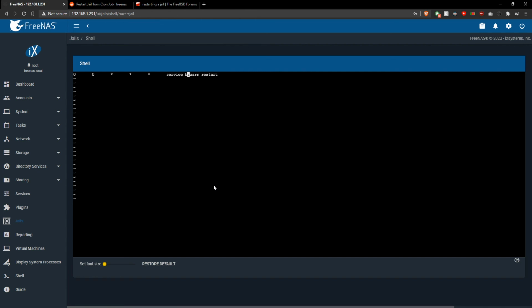You exit out with escape and then do colon WQ in your case because you want to write and exit. I just want to exit, so I go Q. And there you go. No changes made in my case. In your case, colon WQ will exit and save. You can restart your jail, but usually it takes effect immediately.